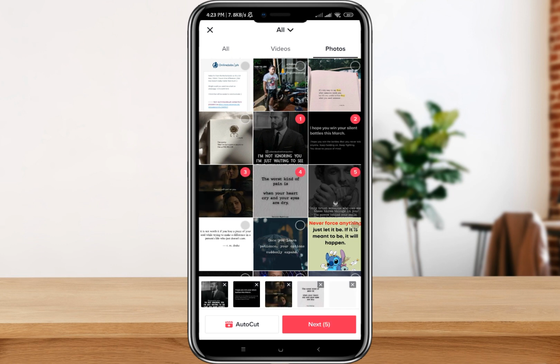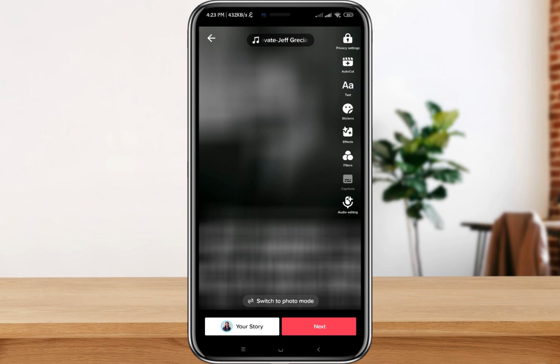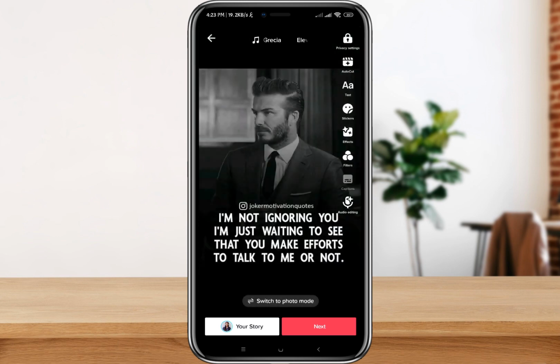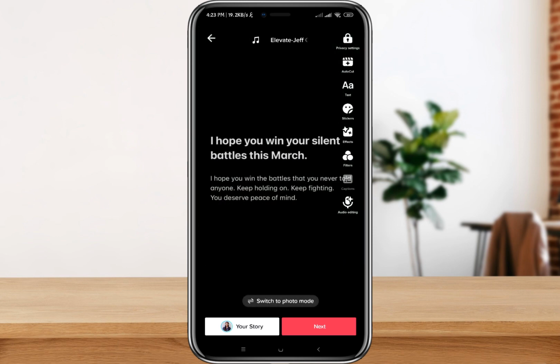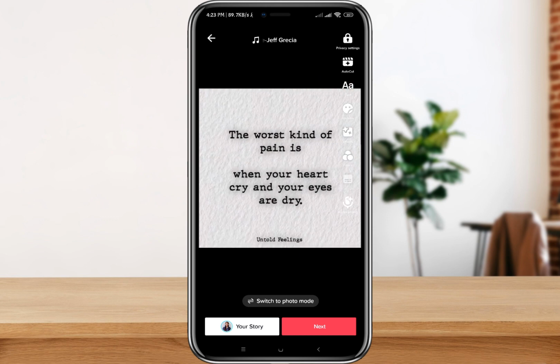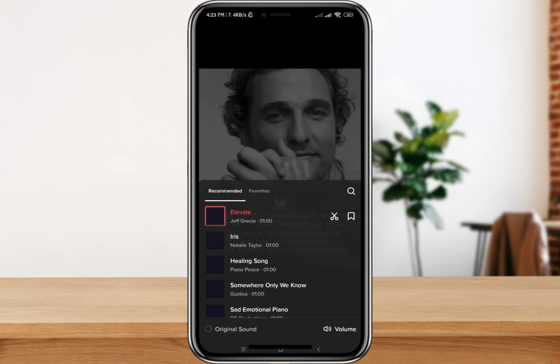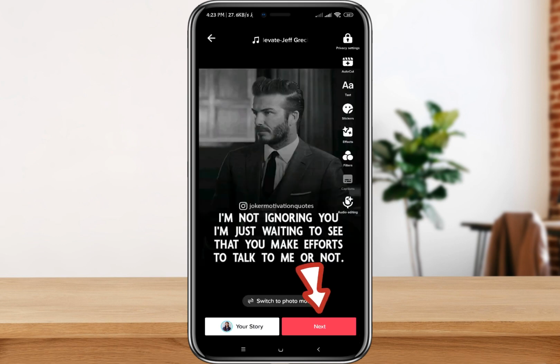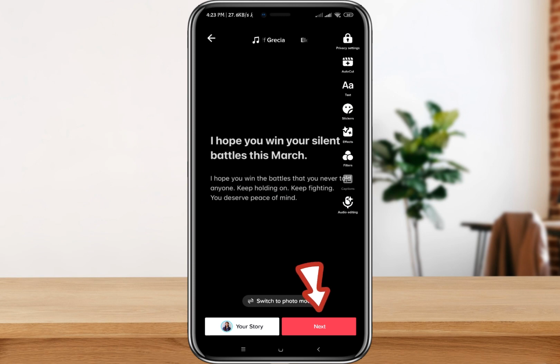And then after choosing the photos that you like, you can now click on the next option. So here, you can now edit the photo slides and you can add sounds or music that you like. You can also add a filter if you want, and then after editing the photo slides, you can now click the next option.